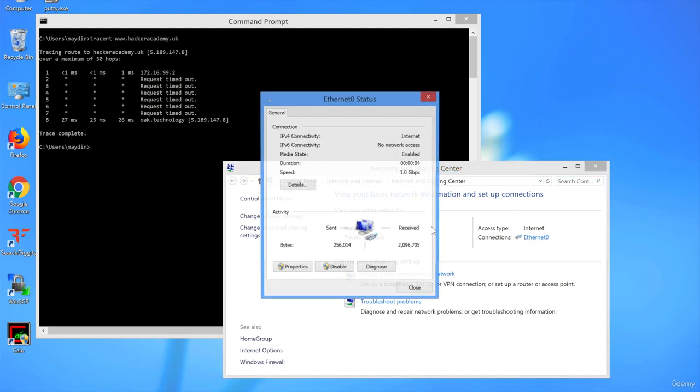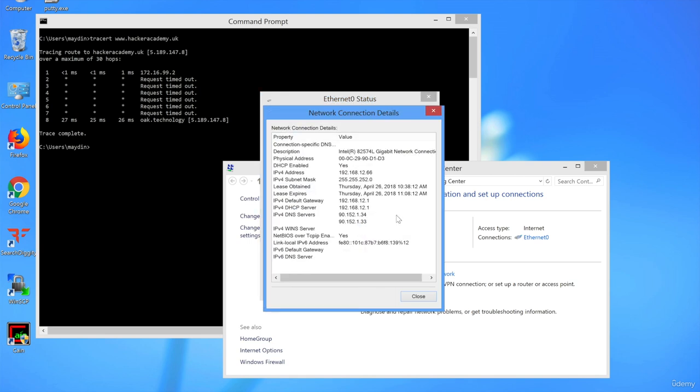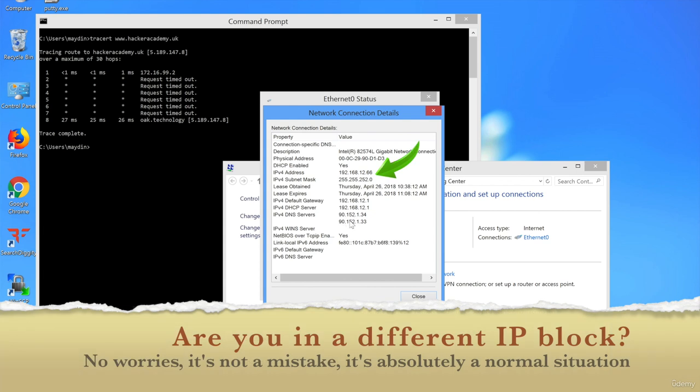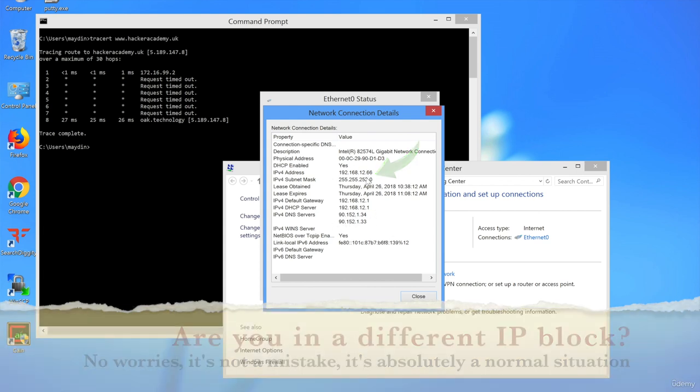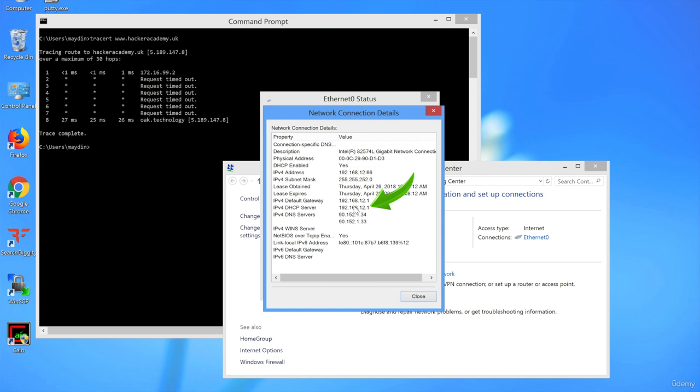Click Ethernet 0 and look at that, the Details button. So click on that to see the network settings, and those are the new ones. So now we're in the 192.168.12.x IP block. And we have a different DHCP and gateway run by the network admins of my office building.